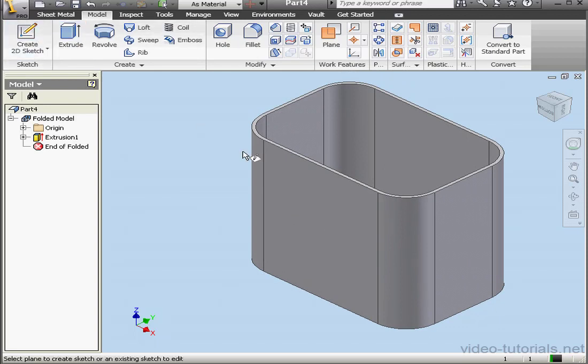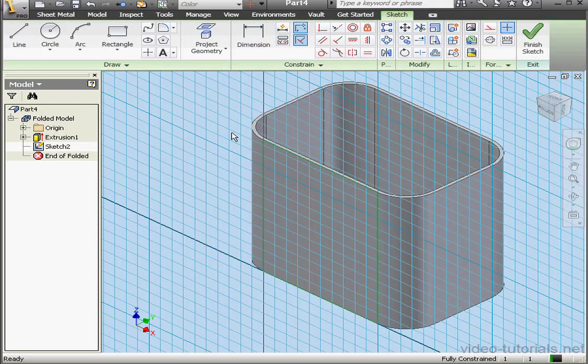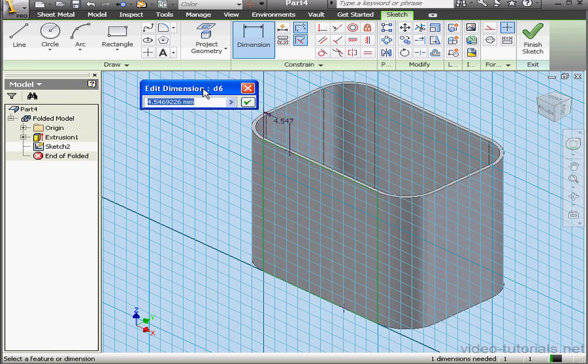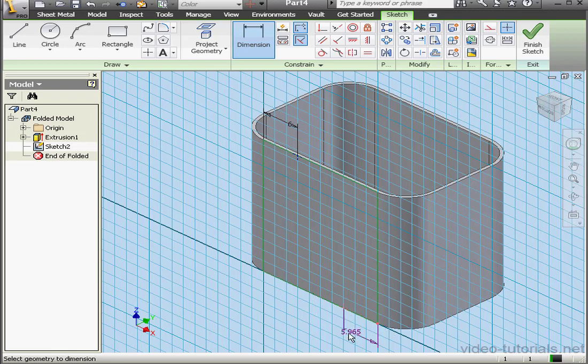Next, I'm going to use the Rip tool. Let's start with a sketch. I'll place it on this face. Now I'll place my 2 points. And I'll dimension the points. This distance will be 6mm. This distance will also be 6mm. Click OK. And exit the sketch.